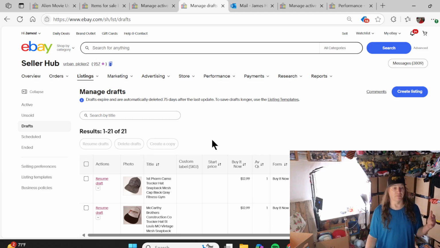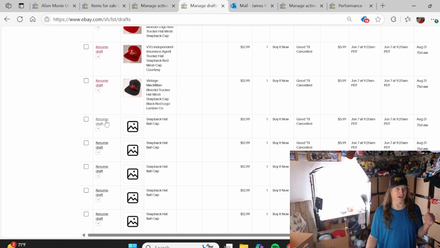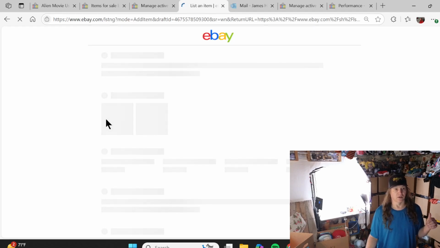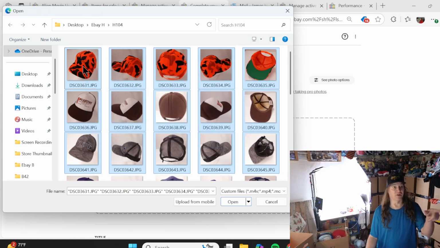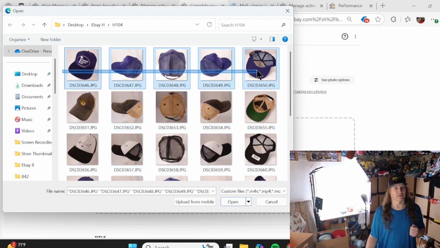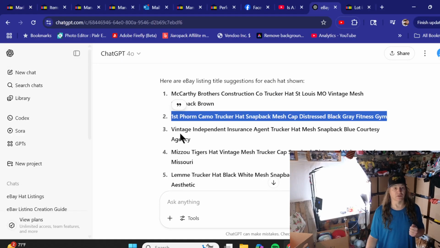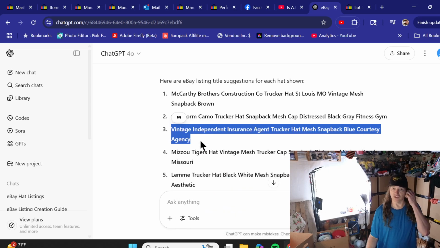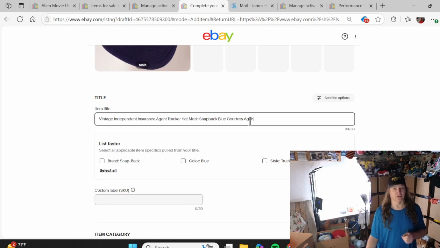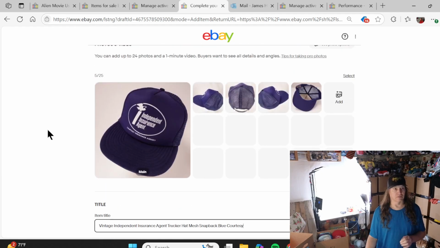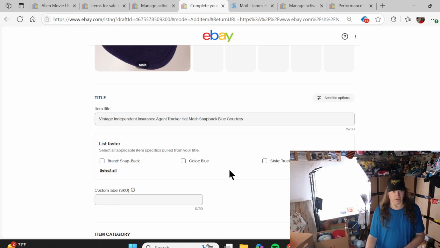So I like the fact that it can read. The problem before was it had a hard time reading words, where now this is just reading them without a problem. I mean, it even read that dealership on that bright camouflage hat that's hard to see. So there, I'm going on to the next one. Independent insurance agency, or agent, trucker hat. Copy and paste. And let's keep the blue and the trucker and go.